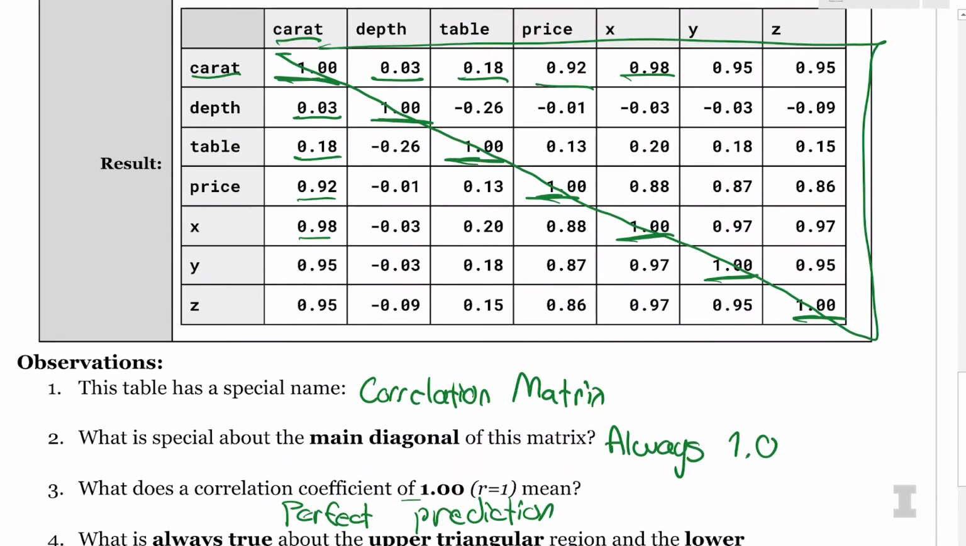And what this means is that for a correlation between two variables, it does not matter which order we look at. So the correlation between the carat weight and the depth of the diamond is the same as the correlation between the depth of the diamond and the carat weight. It doesn't matter which way we state the correlation; we can swap the order and it still means the exact same thing. The correlation value does not change.